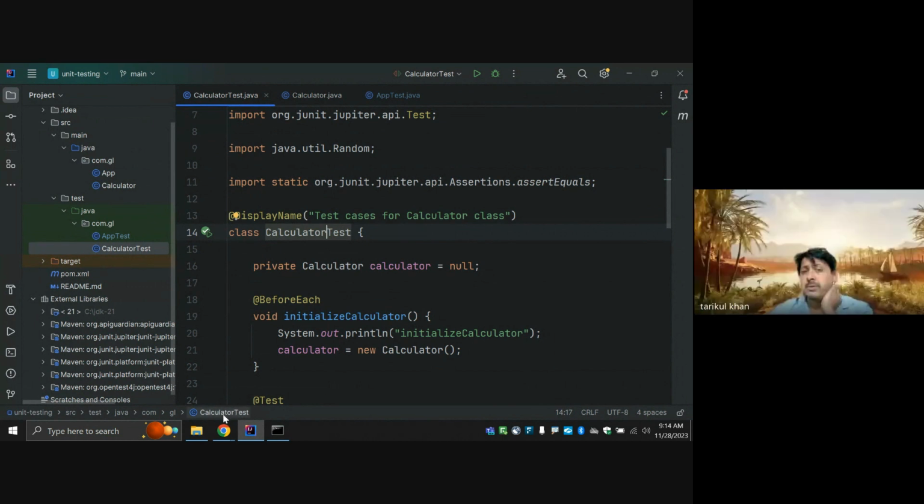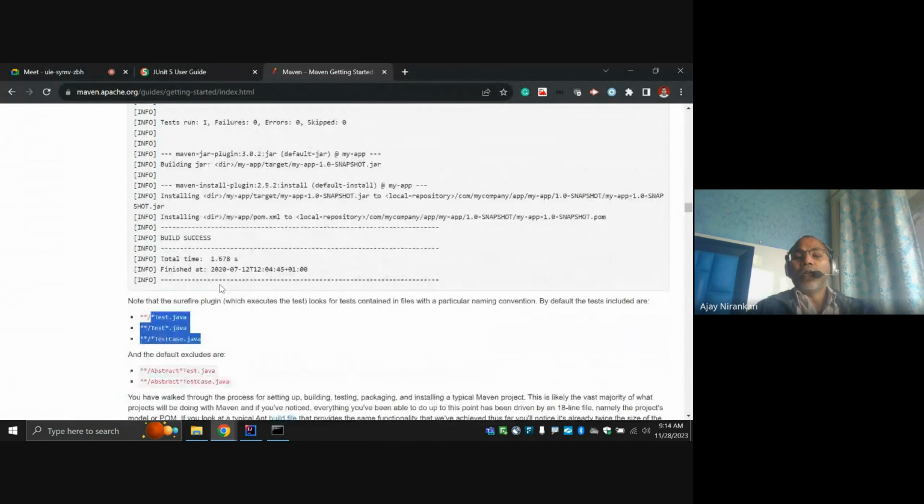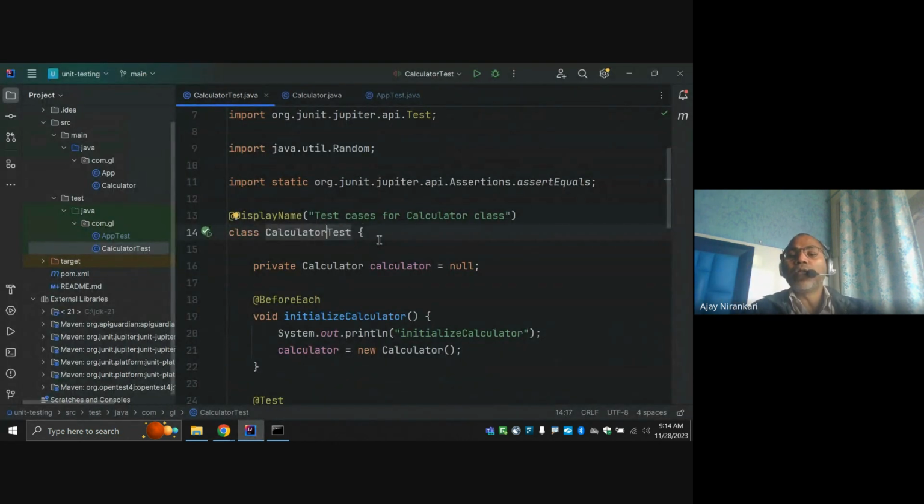So this is the Maven structure defined, and because of that, whatever test code is written runs automatically. You don't need to run it manually. Let's say I have given 10 test cases. How many times am I going to run them one by one? But IntelliJ also gives an option to run everything.